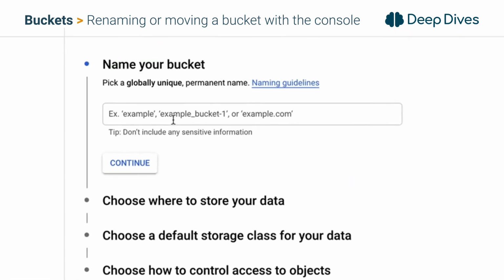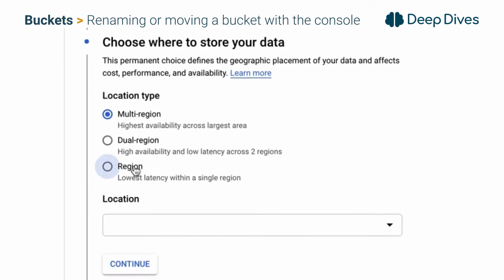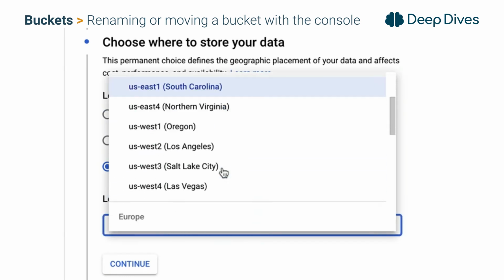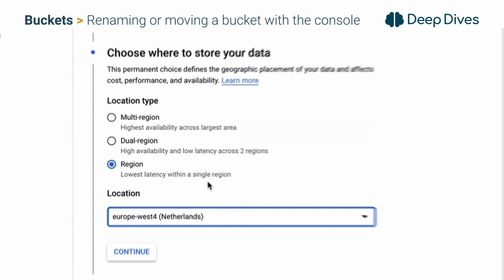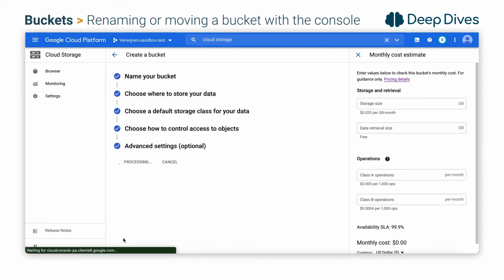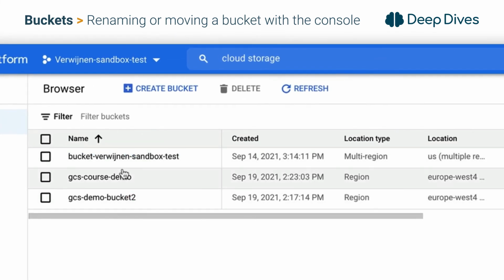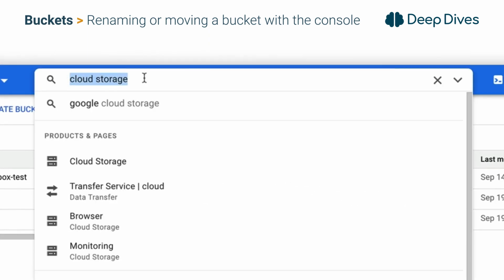Create bucket, GCS course demo. Region, we wanted it to be in the Netherlands. And then the rest is okay. There we go. So now we have basically the same situation as previously. We have the bucket GCS course demo, now it's just in Europe West 4. Now we need to transfer its contents from our temporary storage.